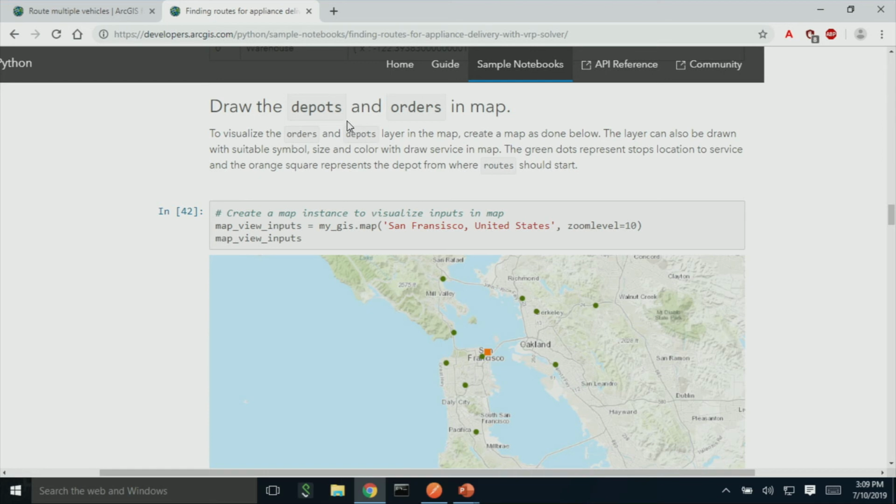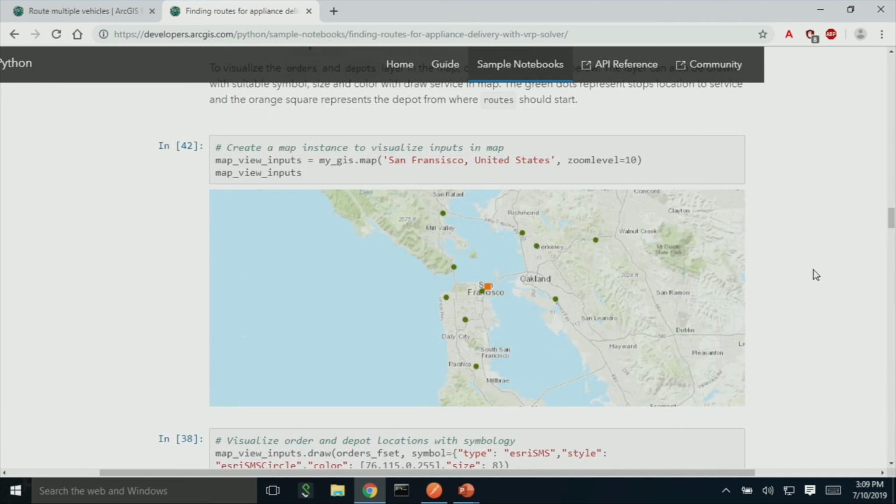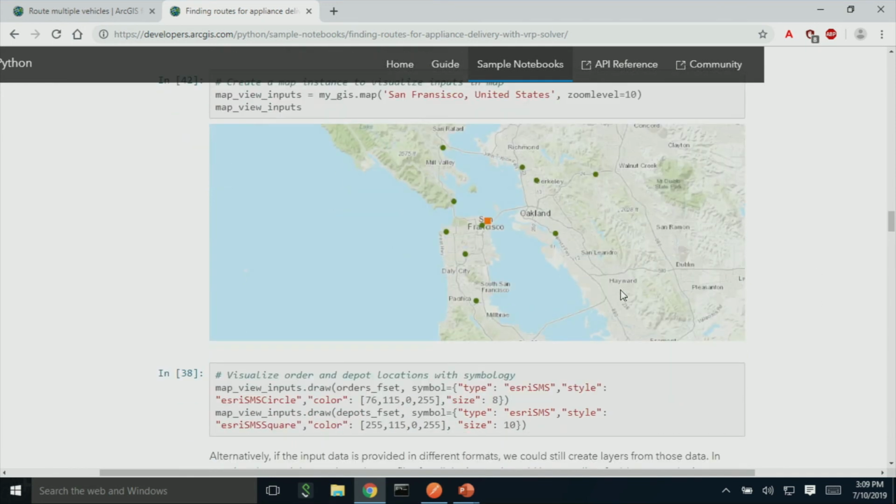Once you have got depots and orders, let's see how you could visualize that in a map. Again, with few lines of code, you would be able to see that in the map. So WebGIS is a pretty cool thing wherein in just few lines of code you would be able to run the solve and then visualize it in the map, and it's pretty interactive.